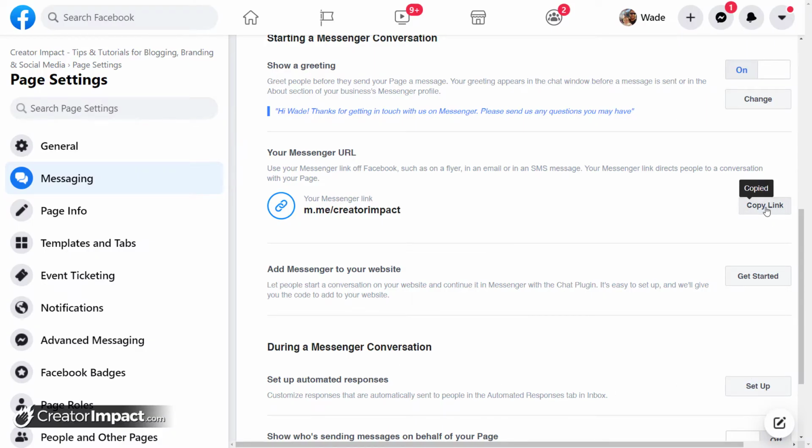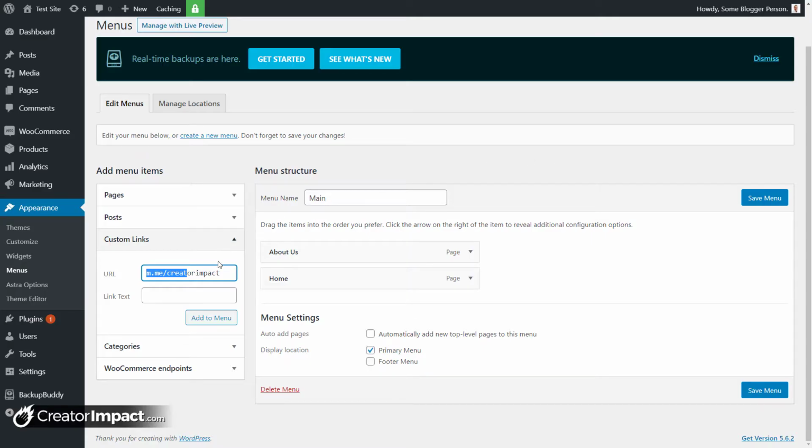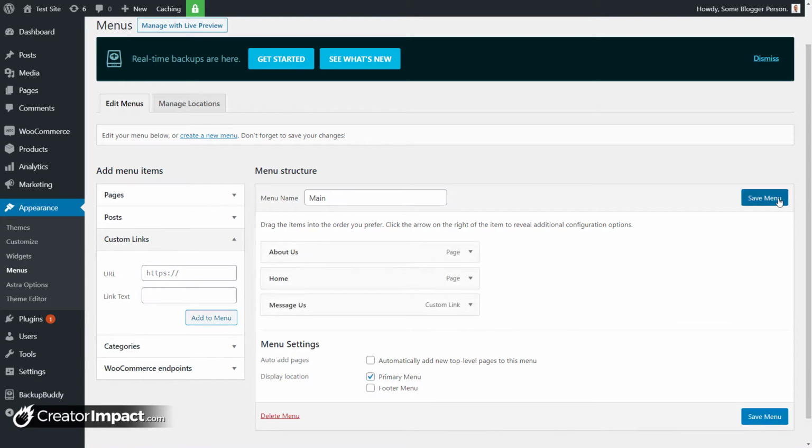But if I copy link to clipboard and paste again. Okay, I'm actually going to add this in. This is probably something worth noting because I'm pretty sure it is required: https://. So you want to add that https:// to the start of that. I'll say message us, add to the menu. I save this menu.